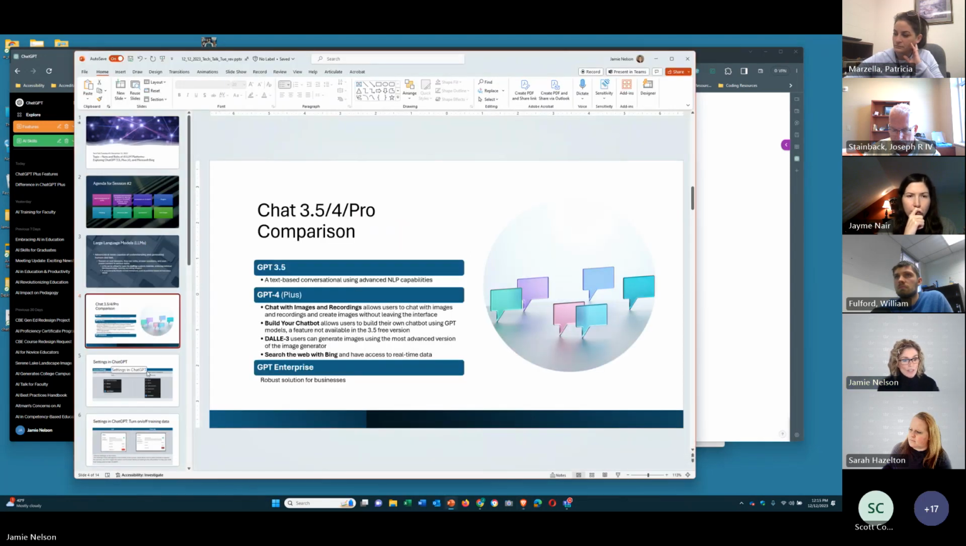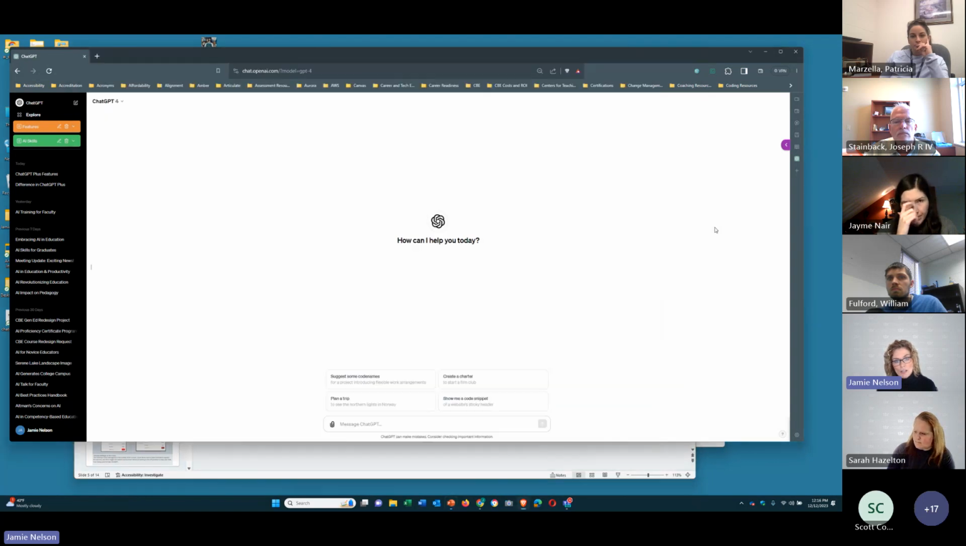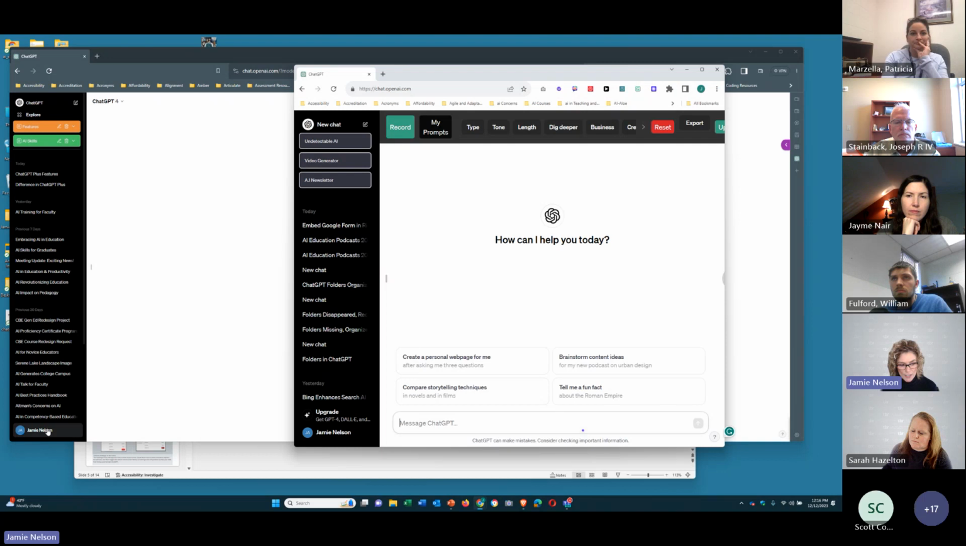Now, the first thing I want to look at with you all is some customization you can do within the settings. If I'm looking at the screen here, I see on 3.5, my settings screen is a little different, even the pop-up menu, than 4. So let's take a quick look at those. I'm going to go to 3.5 first, come down to the lower left corner, and click right on my name, and I'll see log out, settings, and custom instructions.